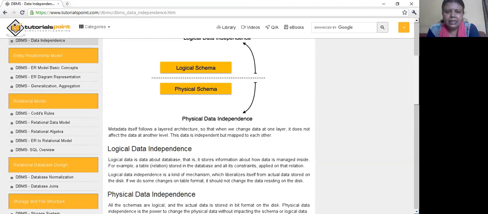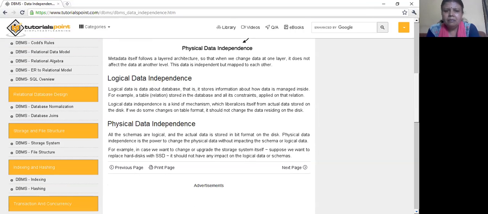Next is physical data independence. All the schemas are logical and the actual data is stored in bit format on the disk. Physical data independence is the power to change the physical data without impacting the schema or logical data. For example, in case we want to change or upgrade the storage system itself, suppose we want to replace a hard disk with an SSD, it should not have any impact on the logical data or schemas.